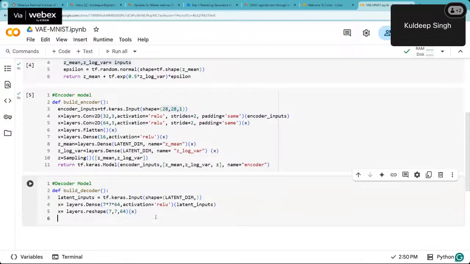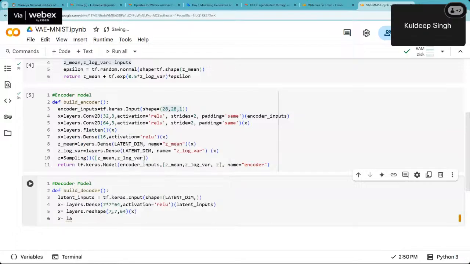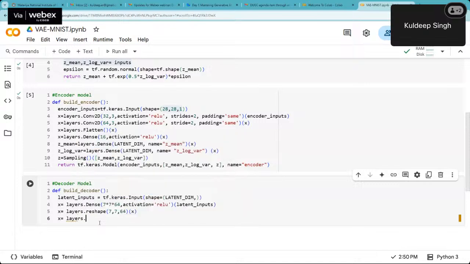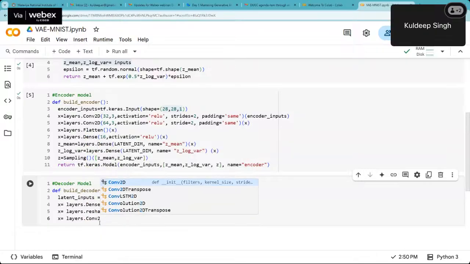Fine. Now we will use these transposed convolution layers, which will upsample this data. As of now, we just have blank data here. Now this transposed convolution will upsample this. So layers dot, and we will use the transpose layer.